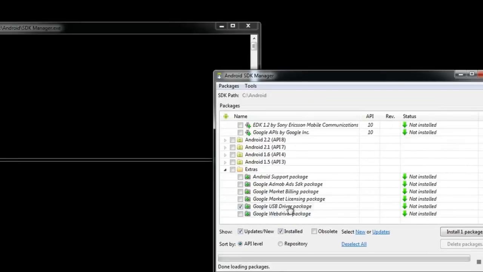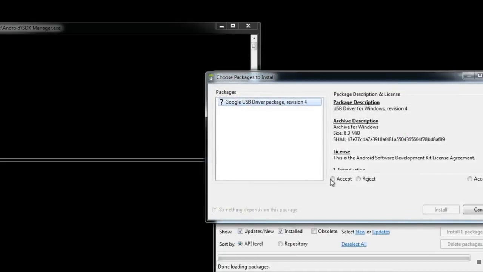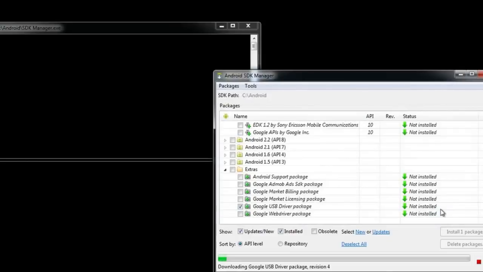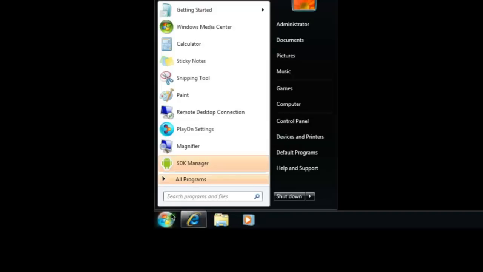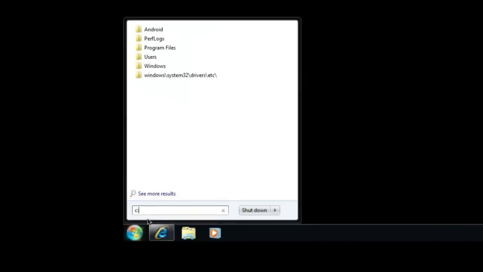but notice the USB driver package still shows not installed. You need to install that one package. You have to select accept and then click install, and it'll go through and install the USB driver package. You will definitely need this, so take note that you need to make sure that is installed and is revision 4.